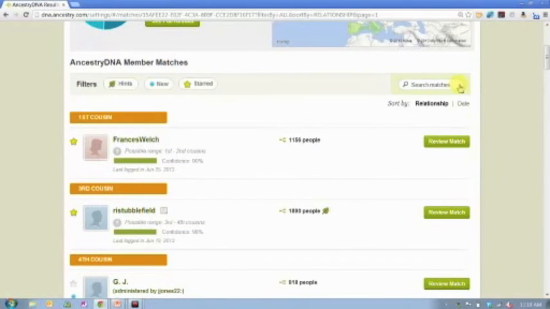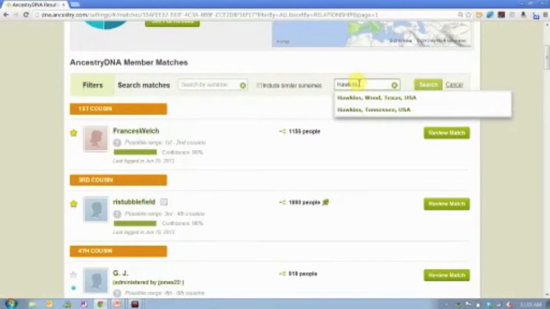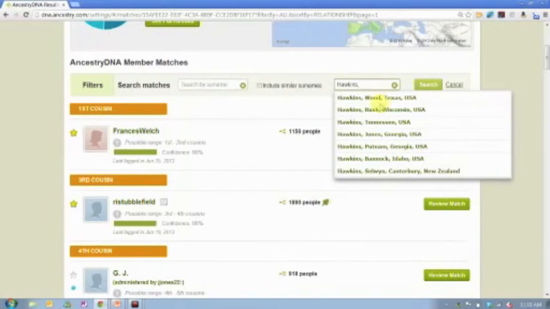Perfect. One thing I like about this search feature is you can search by surname or location or both. So I can come in here and type in, for example, Hawkins County, Tennessee, and people may notice as I start typing, it's similar to Ancestry.com search where it gives me a type-ahead list, and that's important. How people enter locations in their tree makes a difference too. Exactly. So maybe you want to start out broad and then get more specific.